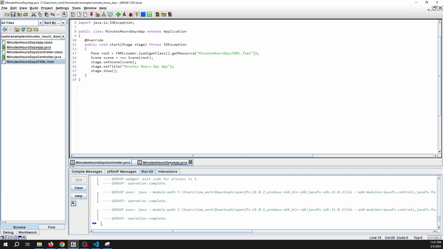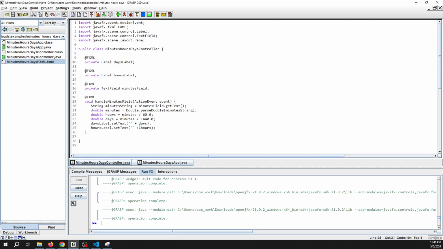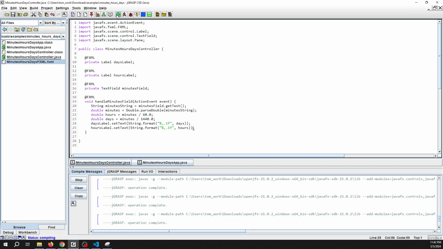So I'm going to close this out. All of that looks like it's working fine. I want it rounded right to one decimal place here. So let's go ahead and take care of that. That's going to be String.format, and then percent, comma, 0.1f, and then days. Same thing down here. String.format, percent, comma, 0.1f, hours. And then I think I need another parenthesis there. So that looks okay.